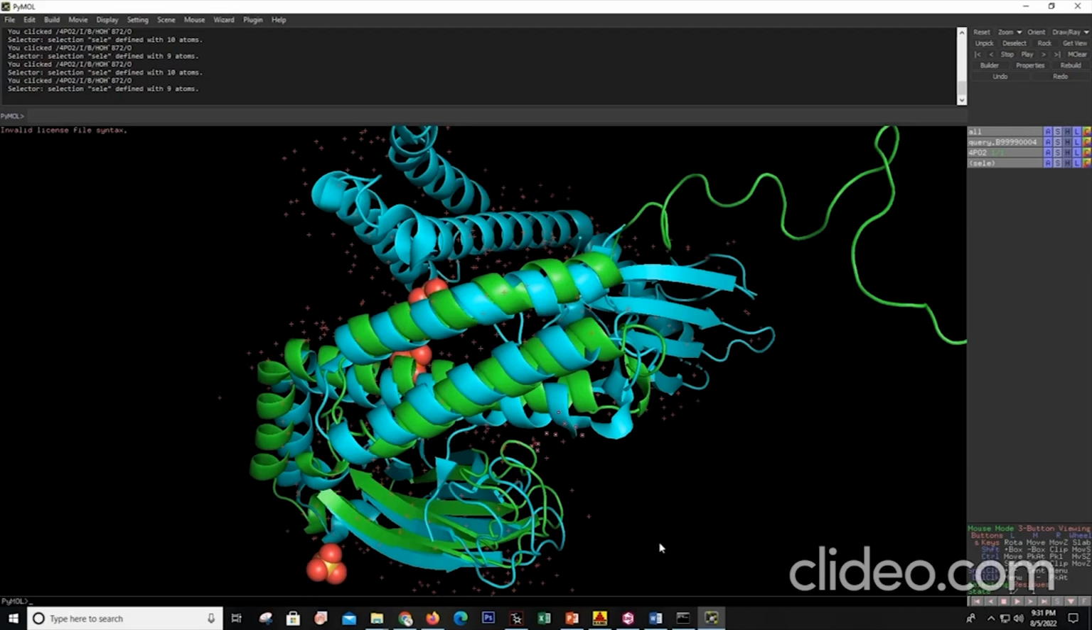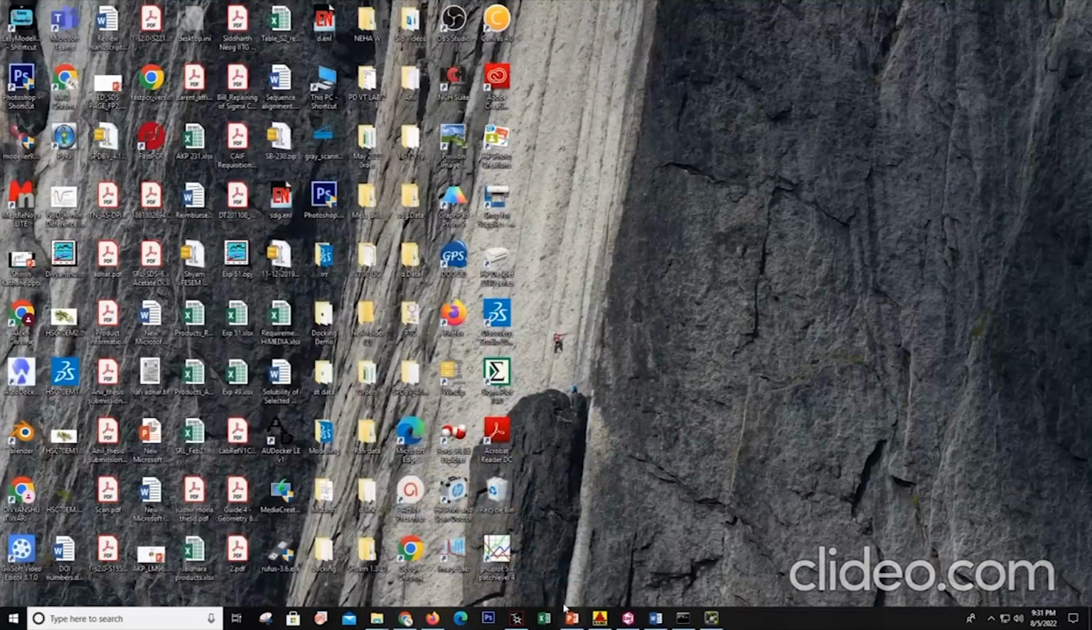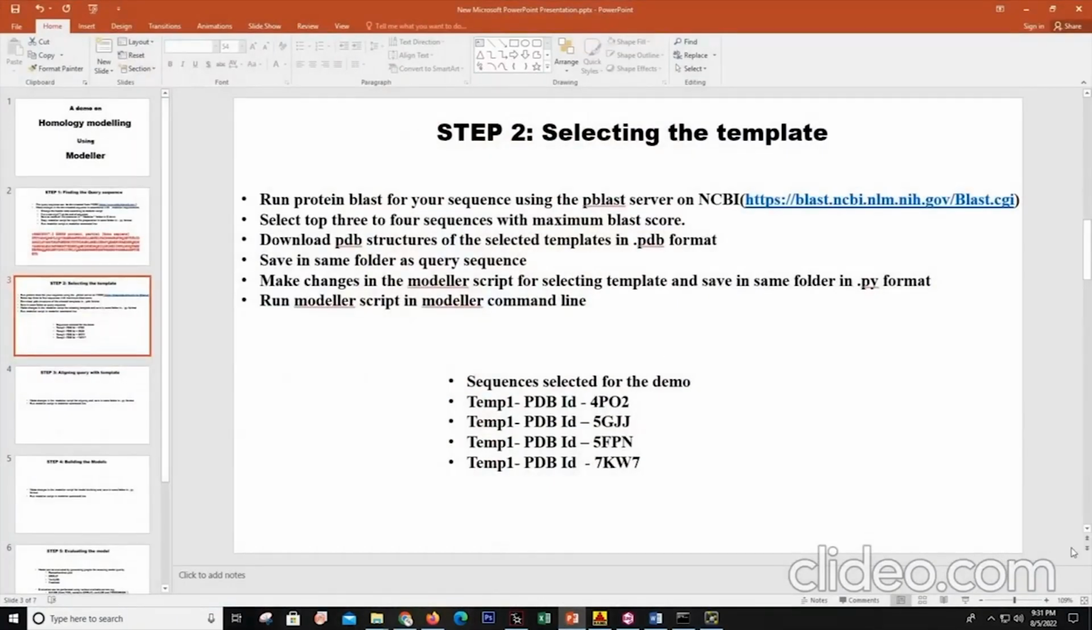We have performed all the steps, like preparing the query sequence, then selecting the template, then building the model, and the model evaluation. This is all with basic modeling, and there are certain other things like advanced modeling, but in this demo I will be showing only basic modeling. That's all with the video. Thank you.